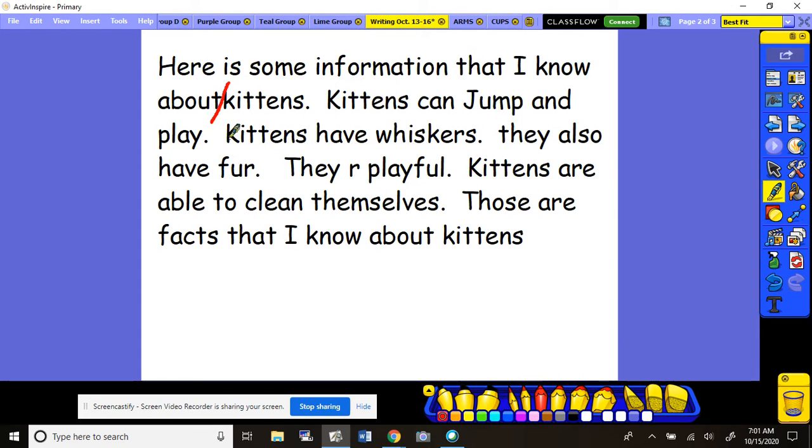Kittens can jump and play. Jump. I don't know why this is a random uppercase letter. That needs to be a lowercase. So I'm just going to make that into a lowercase j. Kittens have whiskers. They also have fur. Well, that needs to be a capital T. They also have fur. They are playful. Are, that's just a letter. That's not the word. I know how to spell that word. A-R-E. They are playful.